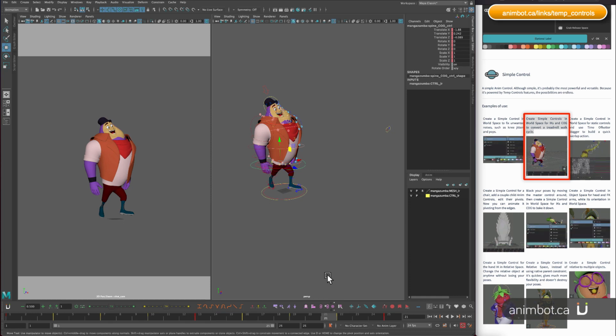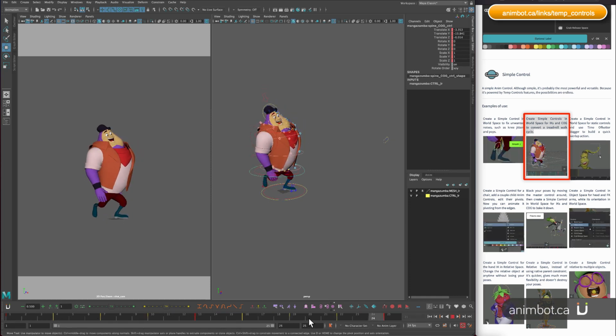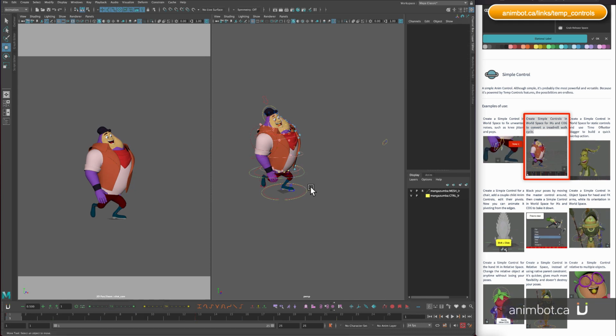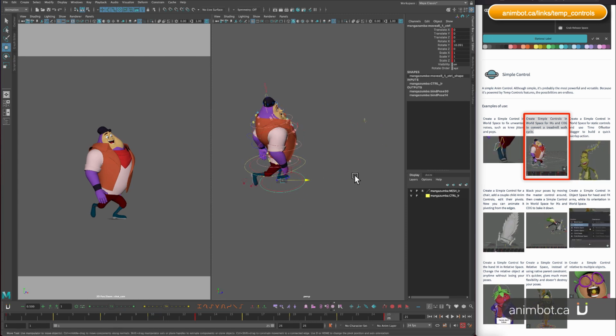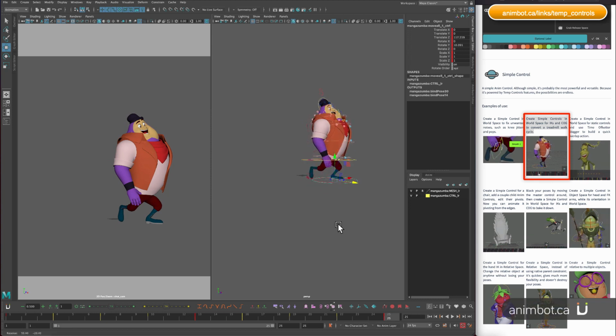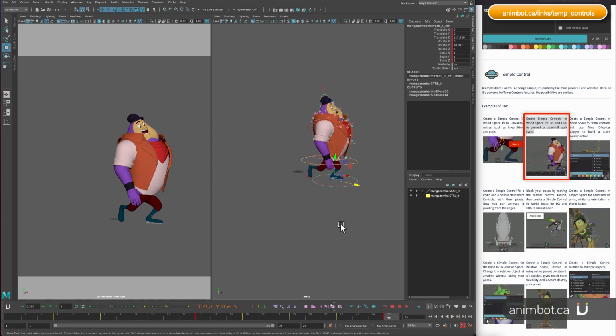So let's see here what I have. It's walking in place right now. So let's just add some forward motion to this. I'm just going to do a very poor job here.